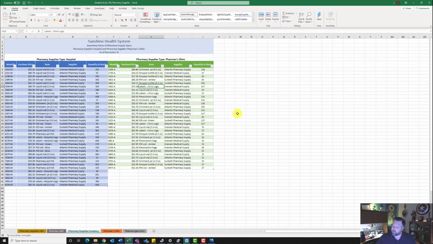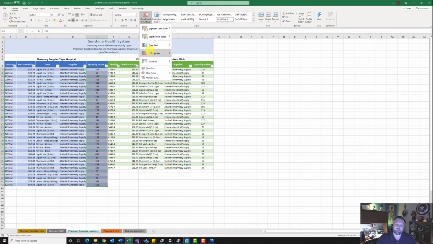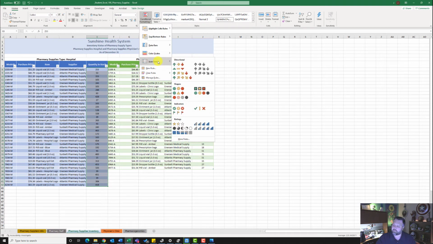For step number 11, we want to apply conditional formatting to E8 to E42. So let's highlight E8 to E42. And we're going to come up here to our Home tab under Conditional Formatting right here. We want to do icon sets, and we want to do the 3 traffic lights rimmed. So we want to find the 3 traffic lights rimmed right here, this icon set.